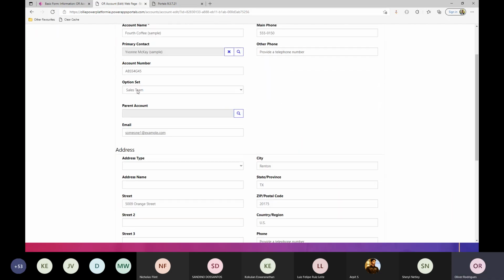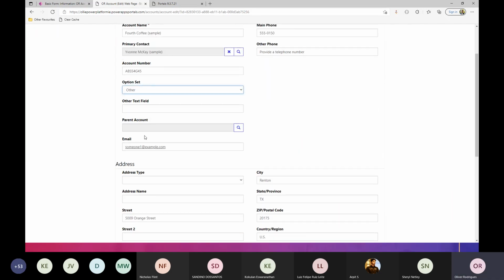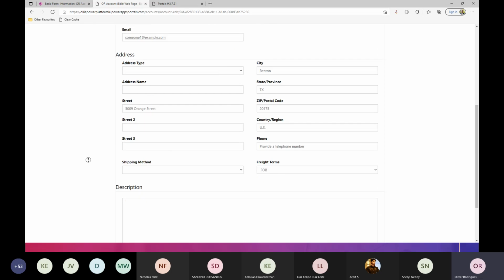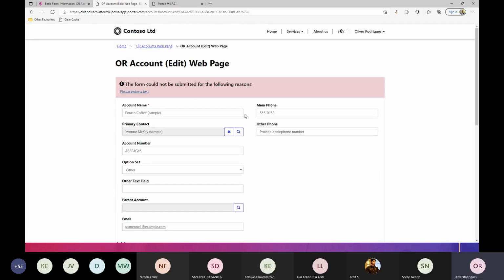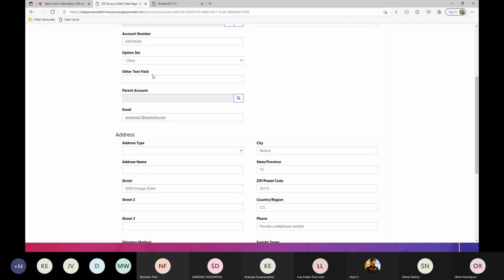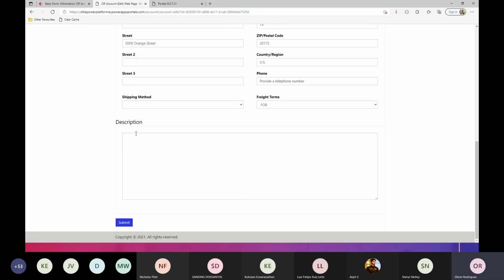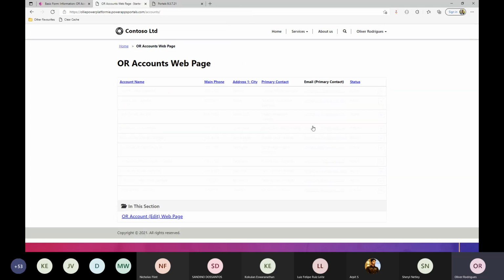Now, if I select other in the option set and keep this blank, when I click on submit, it won't even try to go to the server side. At the client side level, it will throw me an error message saying, please enter a text. And if I add any value here and submit, it's going to upload my record.